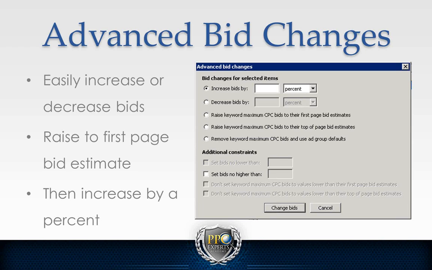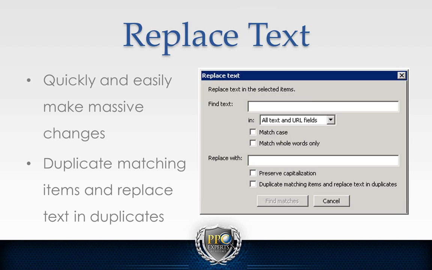So, advanced bid changes. You can easily increase or decrease bids, and you can easily raise your bids to the first page bid estimate. Something that I like to do, if I'm setting everything up in AdWords Editor, is raise the bids to the first page bid estimate and then increase it by a certain percent. Like I tried to do in the spreadsheet view, where I was going to multiply the first page bid estimate by 2. You can easily do that here.